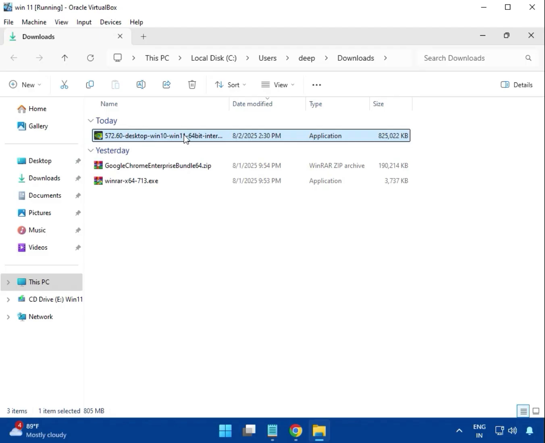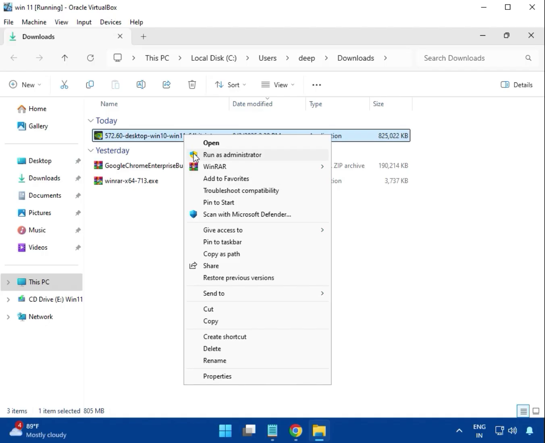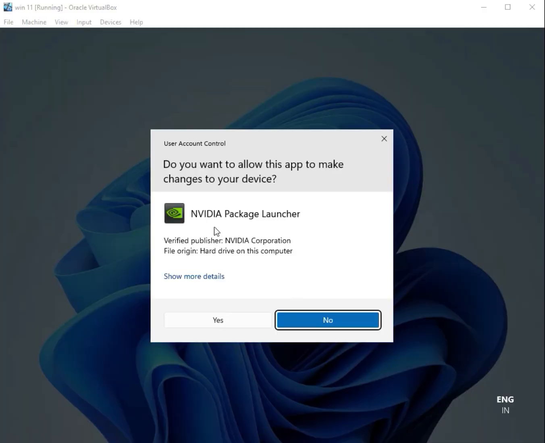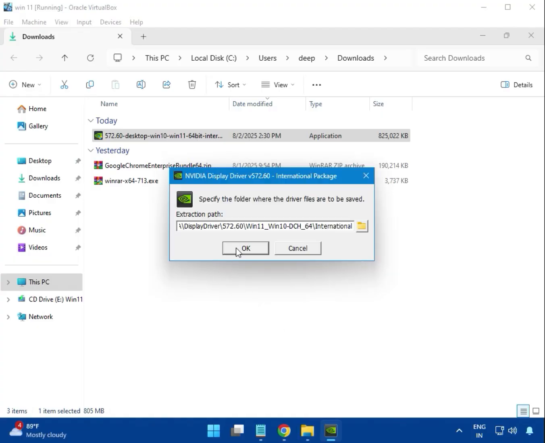You can see this is your driver. Just right click and run as administrator. And if you are using Windows 10, it is like this, run as administrator. You can see the Nvidia package launcher. Click yes, then click on OK.